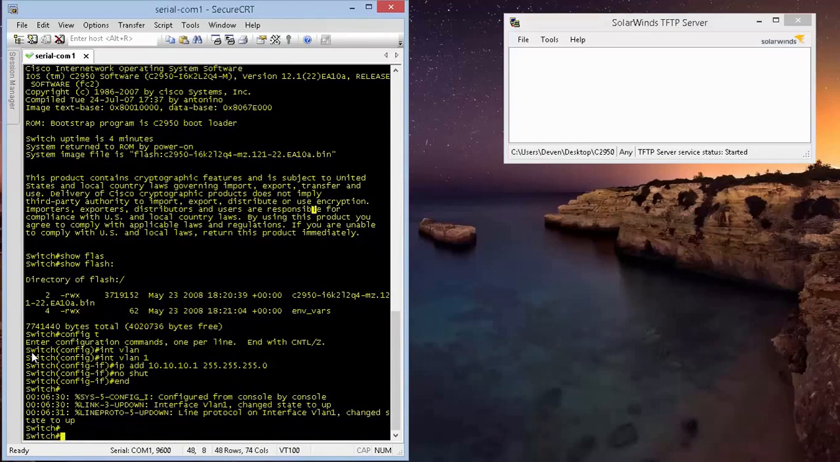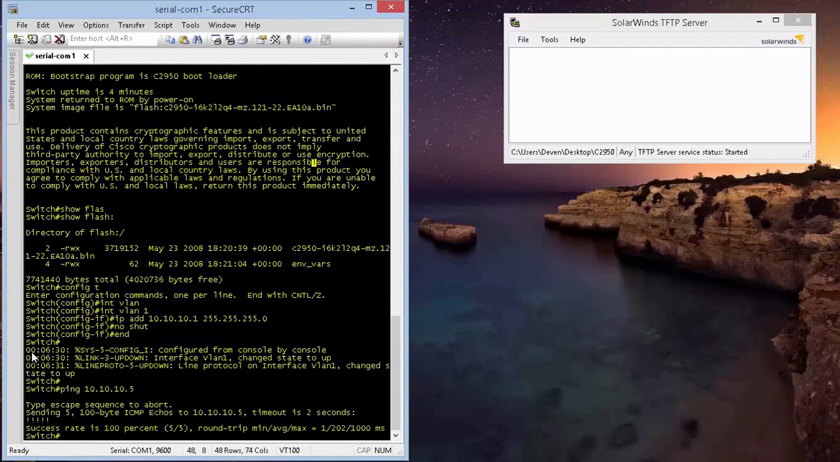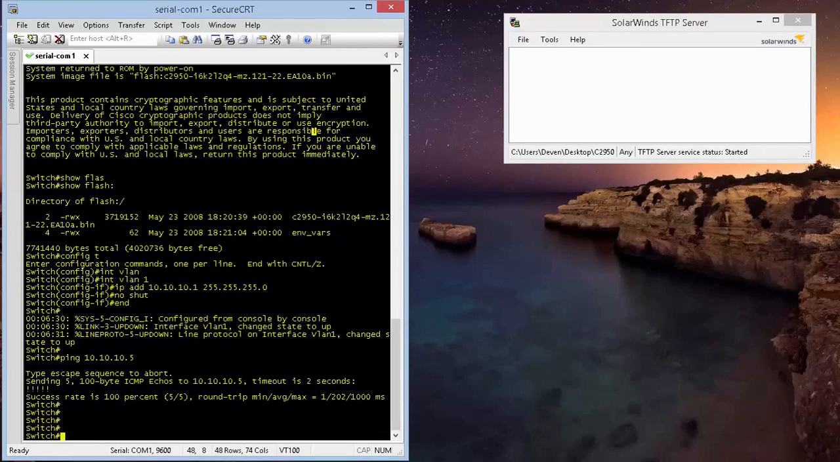And just to verify, let's ping my PC, ping 10.10.10.5 and see what kind of response we get. Yep, as you can see it's 100%. So we have good communication. And as you can see right here, I've already started my TFTP server. So the first thing I'm going to do is back up the current IOS that's on it.